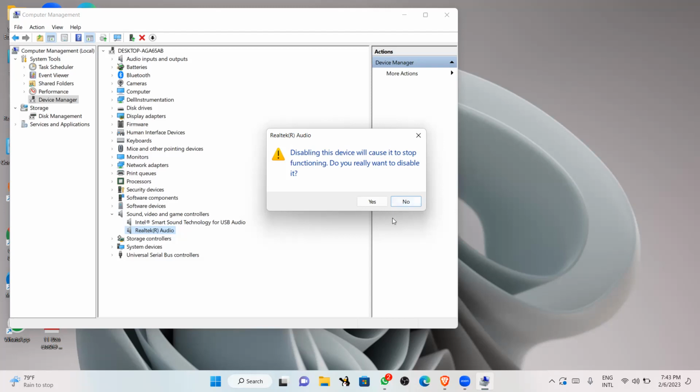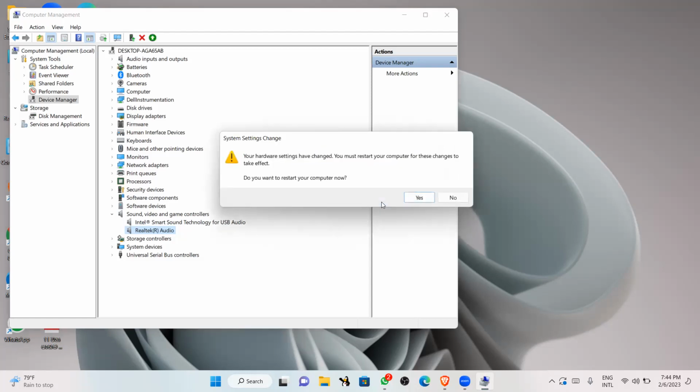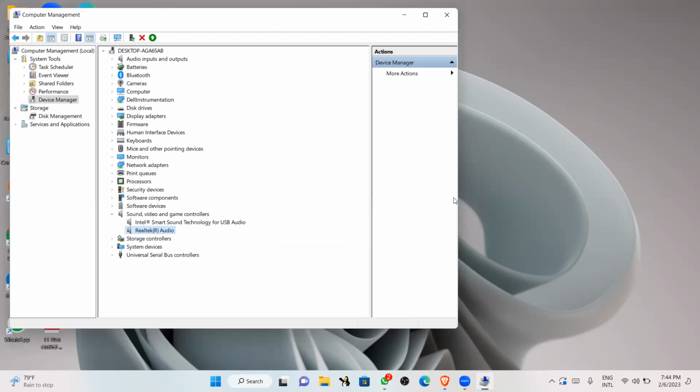Sir, you are muted again. Yes, you can click on disable. Doesn't matter, right? You can disable, and you can enable it back. And here, since this is a hardware change, it will ask to restart. You can click no to that. But if you really want to restart, next time when you restart, be careful. This can be disabled. Don't worry.